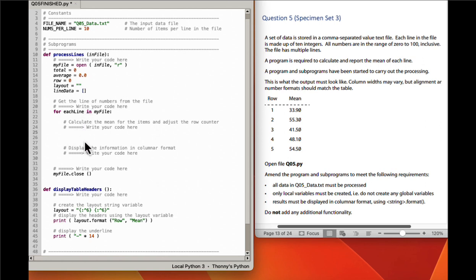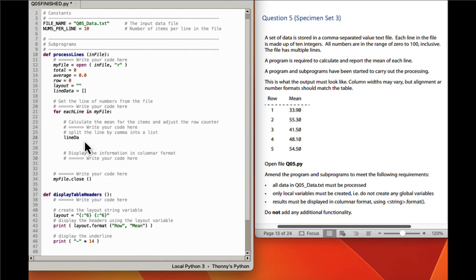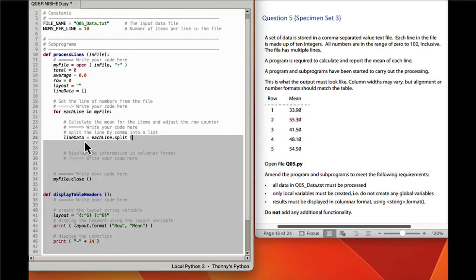So what I want to do, first of all, is split the line by comma into a list. And in order to do that, what I can do is just go line data equals each line, have a look at the PLS, and it will tell you how to split a bit of a string. So each line dot split, and I want to split it by comma.